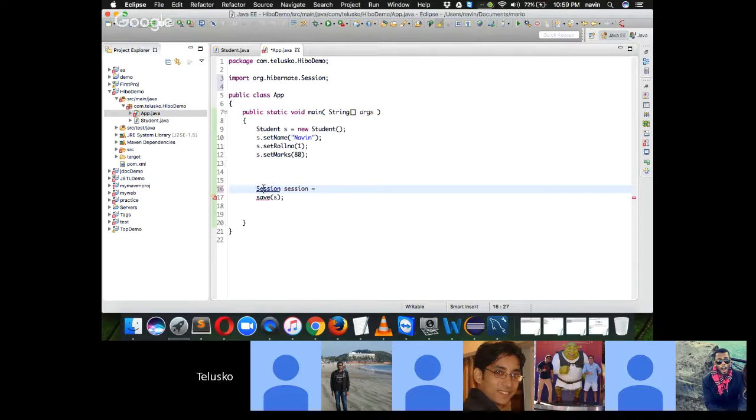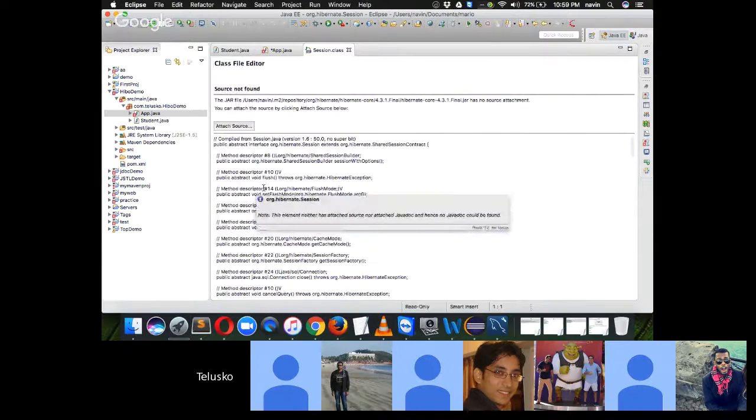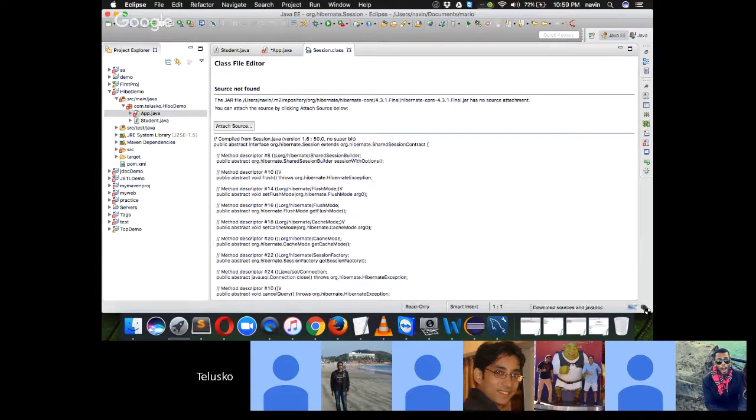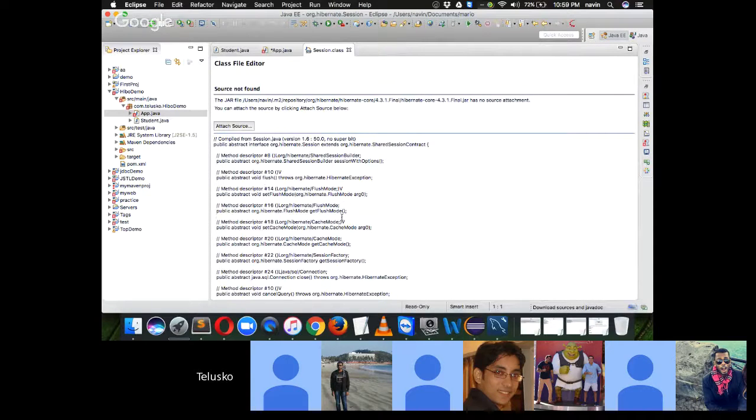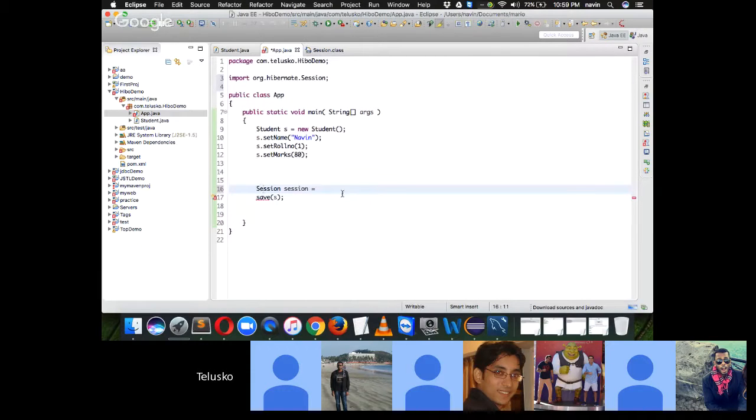Now, if I click on Session, I don't have the source code, which is getting downloaded now. You can see that it is downloading from the Maven repository. Okay, it's just taking lots of time. So what we'll do is, for sure, we cannot create an object of Session because it's an interface.